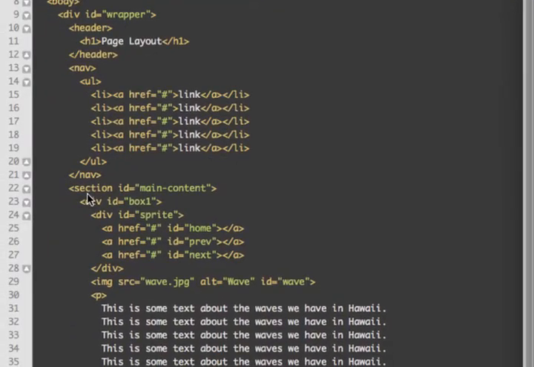So what I've done inside of my box 1, and I could have done this anywhere, I just decided to put it inside of my box 1, I added a new div called Sprite, and that's just to create a section for these. And I added 3 anchor link tags right here. And I've given each one an ID, the home, the previous, and the next.